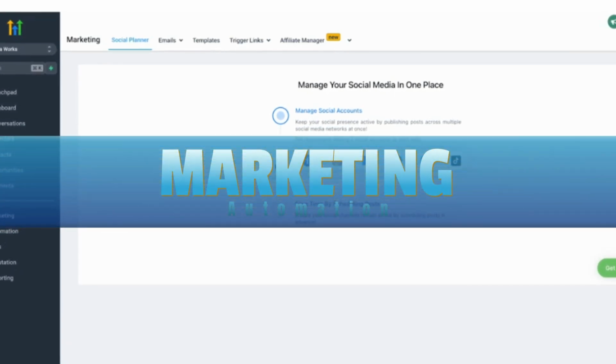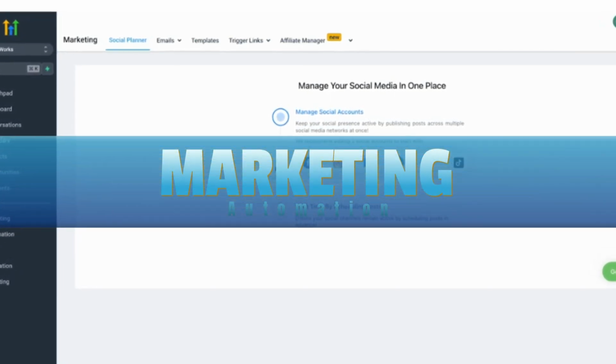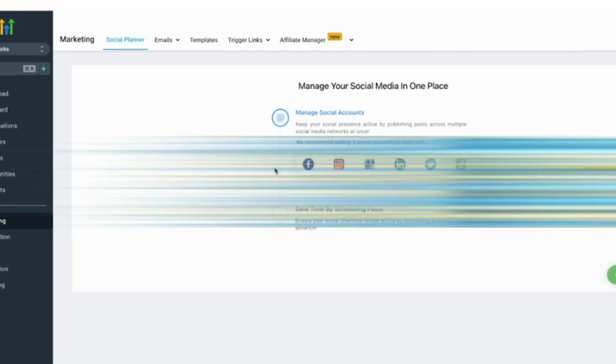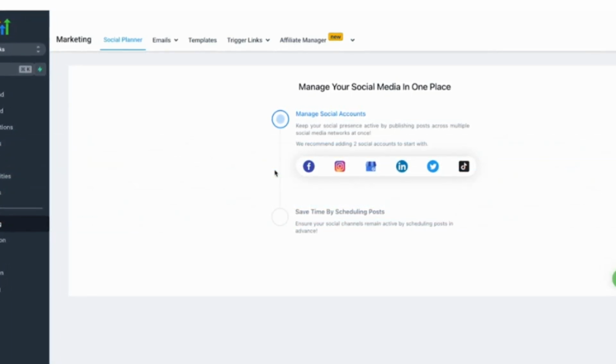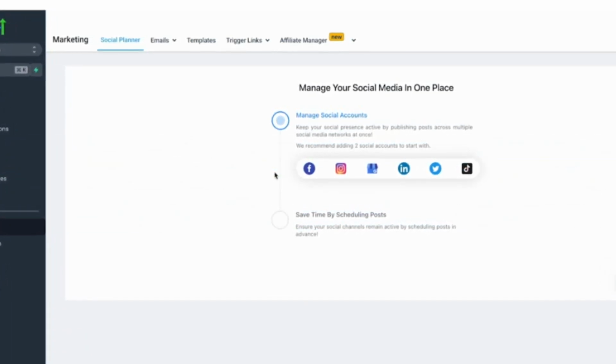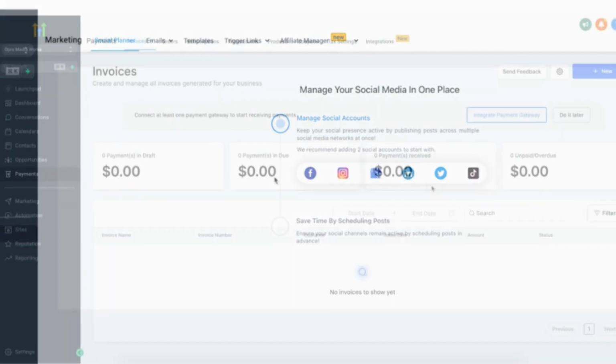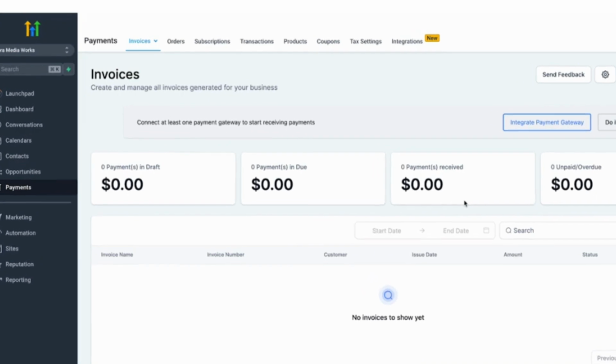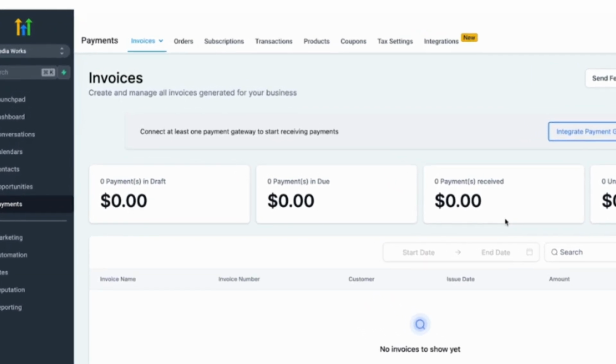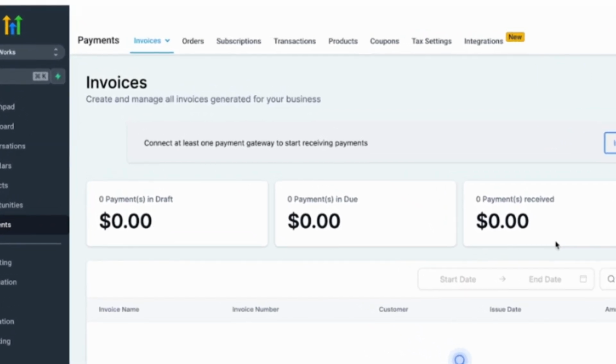Marketing automation. GoHighLevel's suite of marketing automation tools is comprehensive and robust. The workflows, email marketing automation, SMS marketing automation, pipeline management, and appointment booking automation enable businesses to automate repetitive tasks, saving time and resources for more impactful activities.